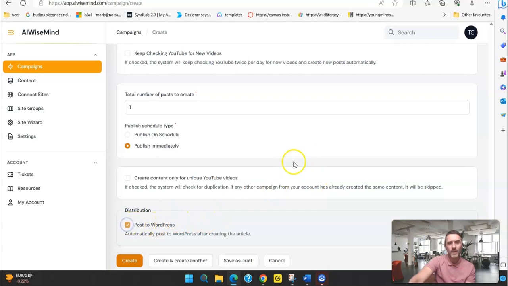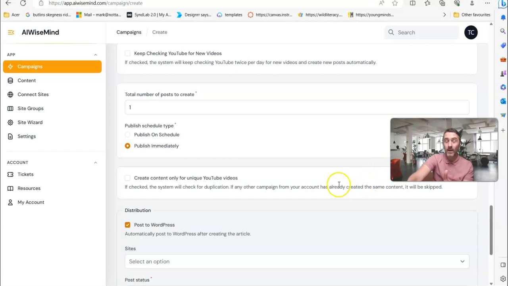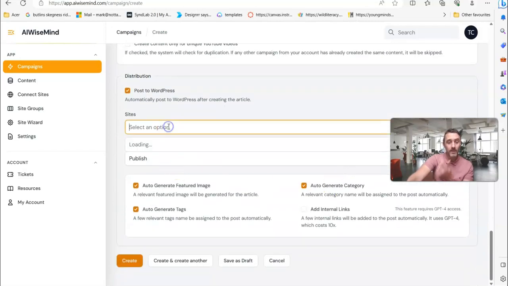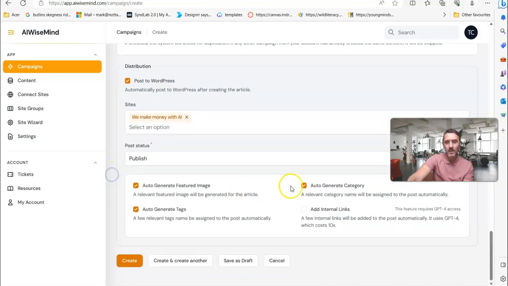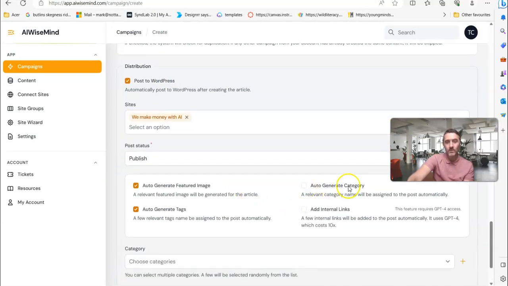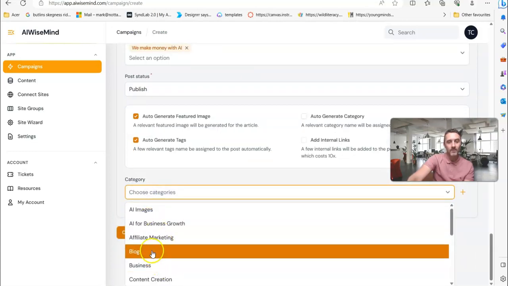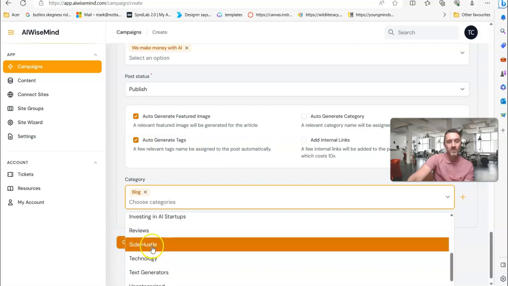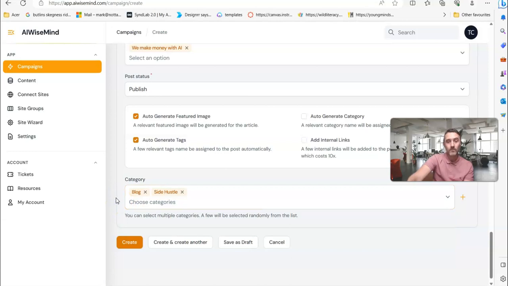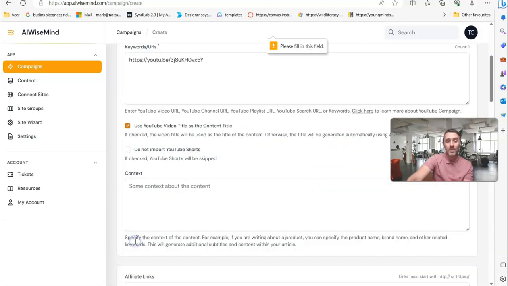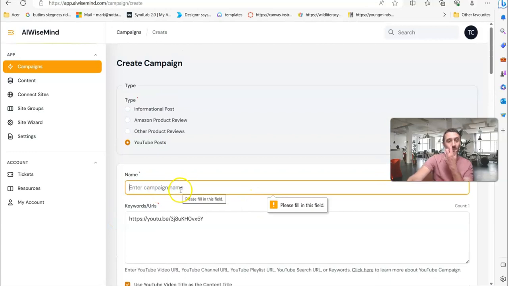Scroll further down the page here. And then all I'm doing here is selecting the website I want it to post to, which will be my website called We Make Money with AI. So I'm going to come on here, I'm going to click on here, this one, like so. And then I'm not going to give it auto categories. I have different categories on the website. So I'm going to come on here and I'm going to leave that in the blog. And I'm also going to put that into side hustle, okay? And that's it done. Now I could add internal links and other things, but I'm just trying to make this as simple as possible for you. So I've got to give the campaign a name. So I'm just going to type in here, ChatGPT, just for now.